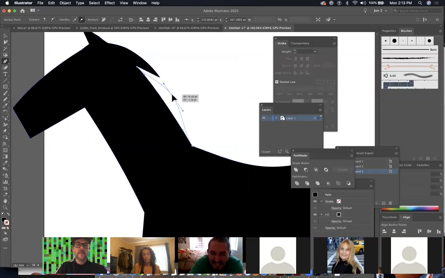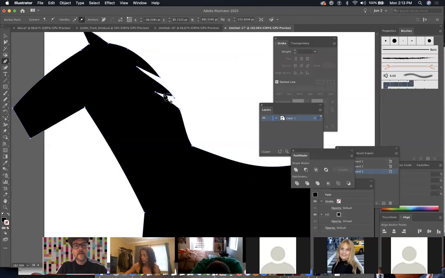And I'll add another point here. And I'll add another point here and another point here and drag this one back. Option click to get rid of the handles. And then I can curve this one on the inside. Also, I'll add a point there just to make it easier.